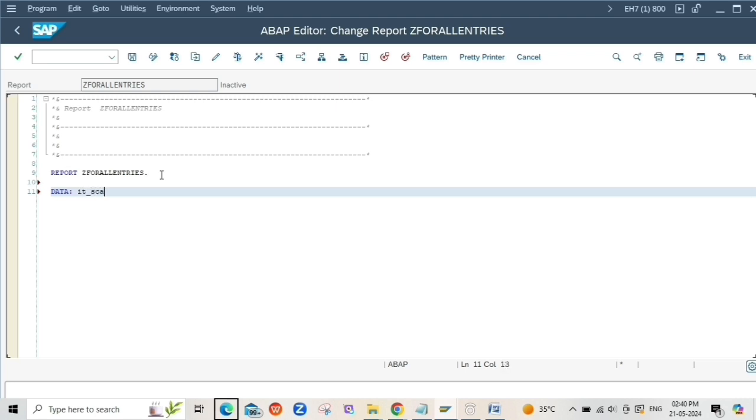FOR ALL ENTRIES is the best choice when you want to retrieve common data from multiple tables. It is the best alternative to SELECT with joins. FOR ALL ENTRIES improves the performance and reduces the load on the database.